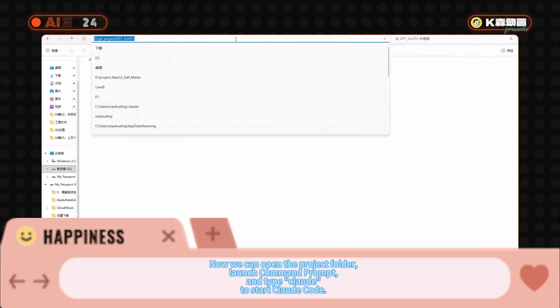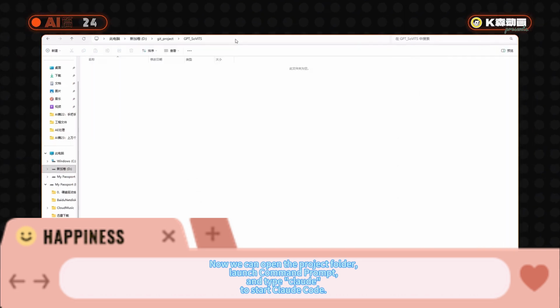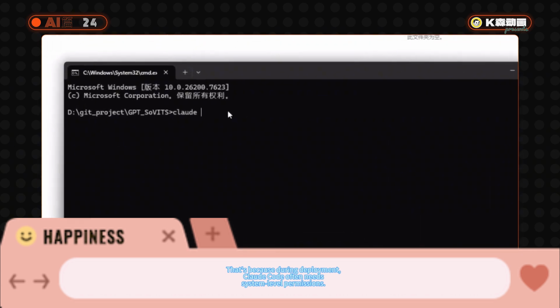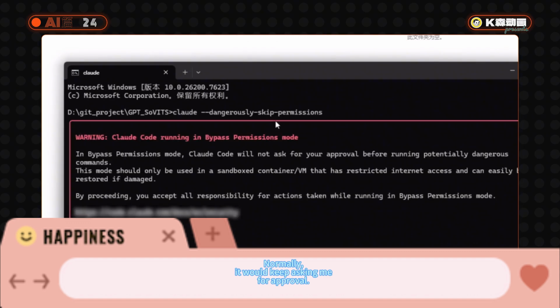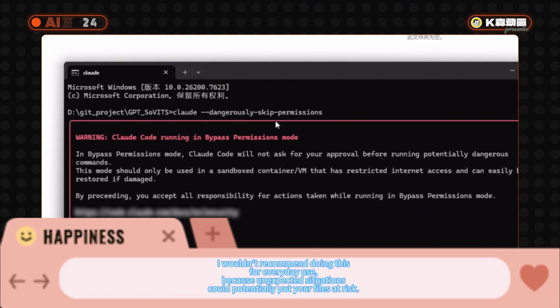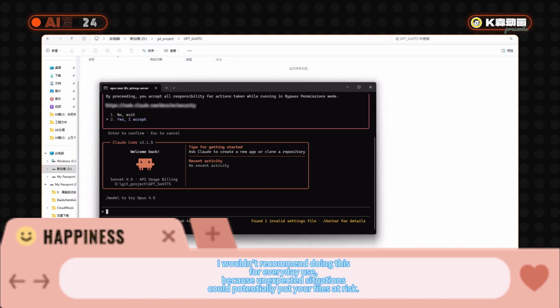Now we can open the project folder, launch command prompt, and type Claude to start Claude Code. However, I'm also adding an extra command. That's because during deployment, Claude Code often needs system-level permissions. Normally, it would keep asking me for approval. Since I wanted a completely hands-free demo, I let it run with maximum privileges. I wouldn't recommend doing this for everyday use because unexpected situations could potentially put your files at risk.